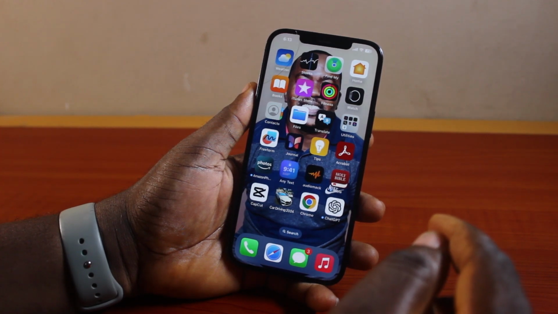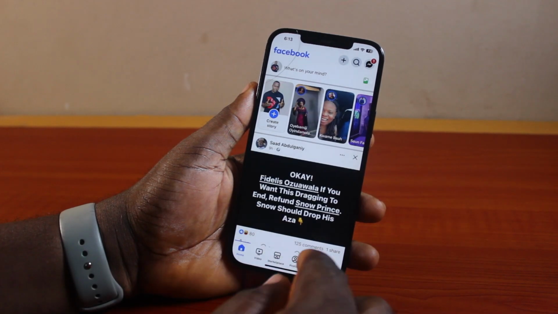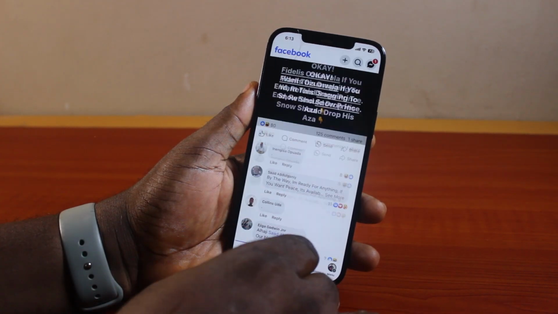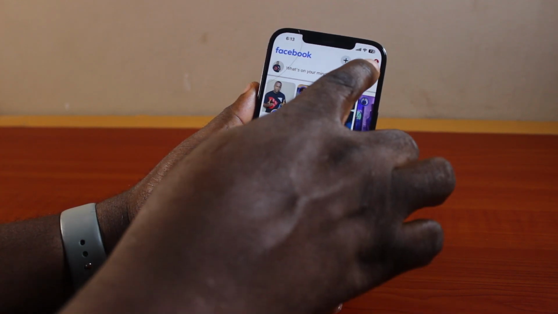Now, to deactivate your Facebook account, what you just need to do is go ahead and open the Facebook application on your phone. So this could be on Android and it could be on iPhone. Now click on the menu icon at the bottom right if you're using an iPhone. On Android, click on the menu icon at the top right.